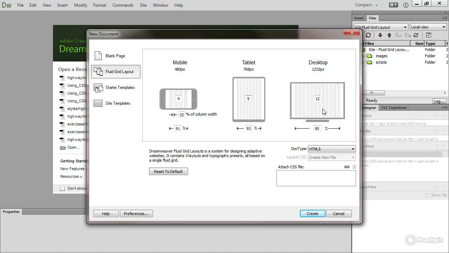That works out fine. This field underneath the mobile layout, 25% of column width, sets the gutter between the columns. The valid range for this field is a number between 5 and 100, but 25% for the gutter is fine. Beneath each of the layouts you can set the width of the page.